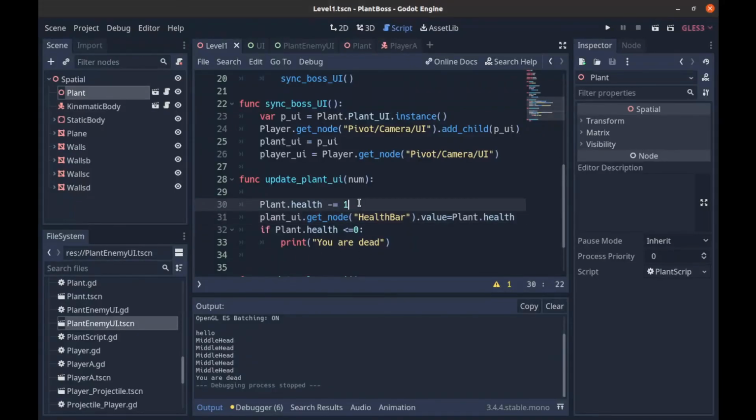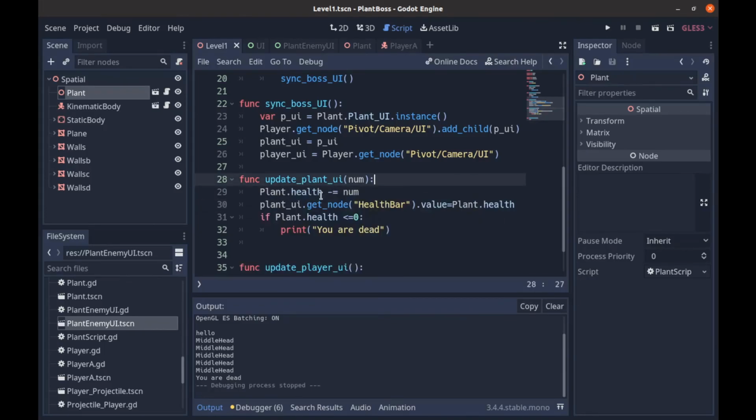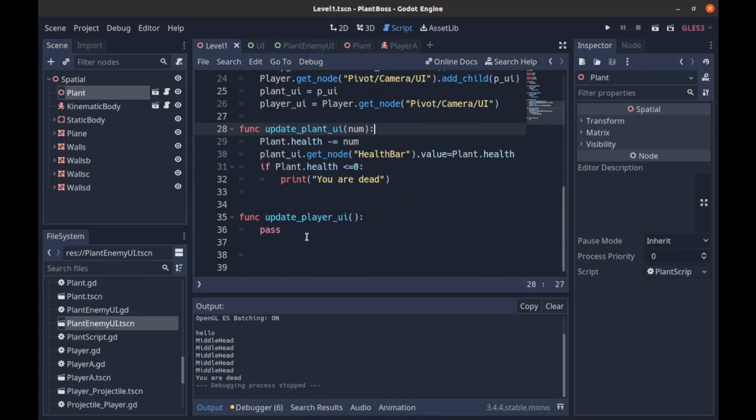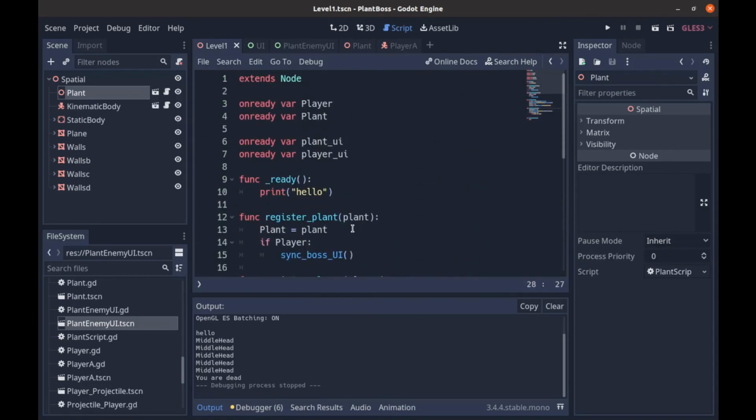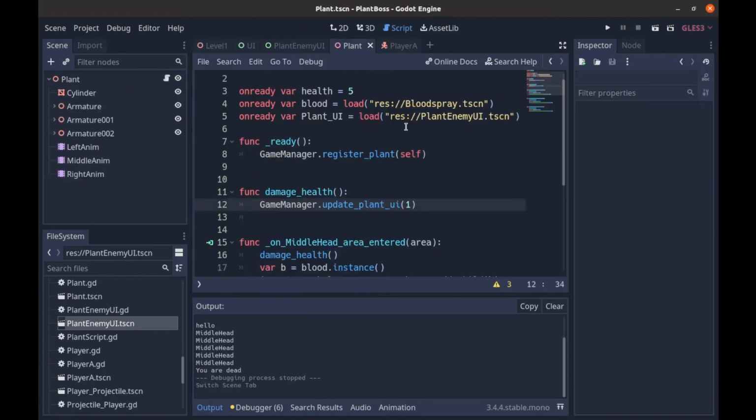And one thing I did mess up on here is we want to set that to num. And I'll just get rid of that empty space. And eventually we'll do the same thing down here for the player once we have the plant firing some shots. So that's the thing we have to do next.